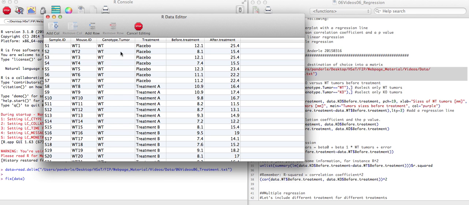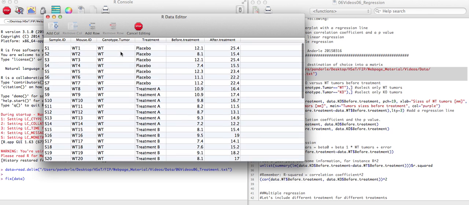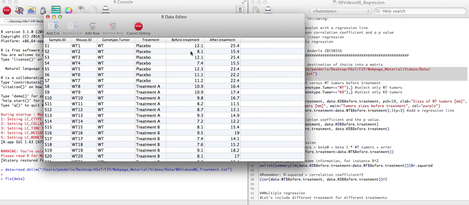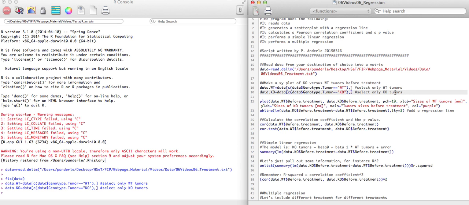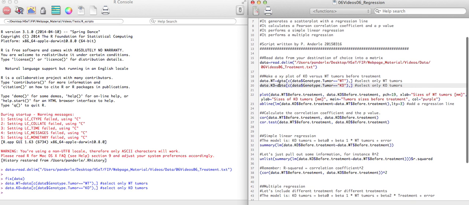We have different genotypes, wild type and knockout, different treatments, and tumor sizes before and after treatment. Now, if you want to look at the relationship between knockout and wild type tumors before treatment, we first have to define an object with the wild type, and we have to do the same with the knockout tumors. So it's the column genotype tumor, and it has to be equal either to wild type or knockout.